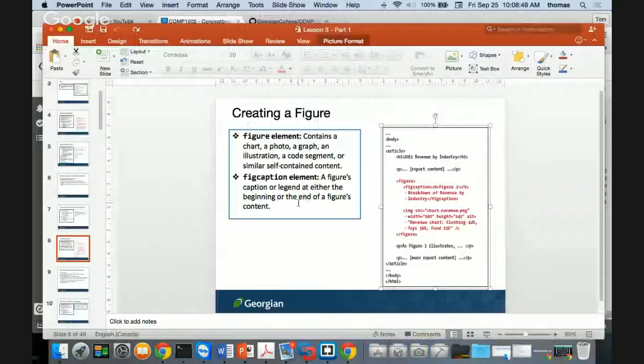Now the other thing that you can also add along with your figure element is the figcaption. This is kind of a legend or some kind of information about what the content's about. An example would be this. If you look at this example, it says a breakdown of revenue by industry. If I was going to make some kind of pie chart, I could say this is my placeholder image too, for my figcaption. And it's going to be in between my figcaption tags, but it's nested within my figure element.